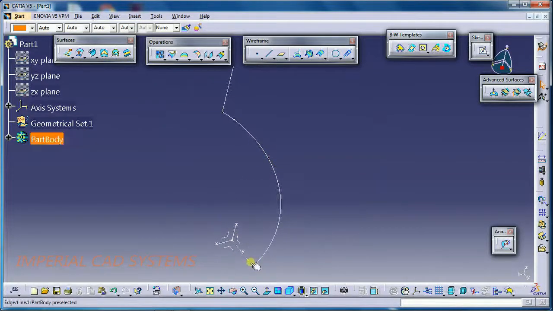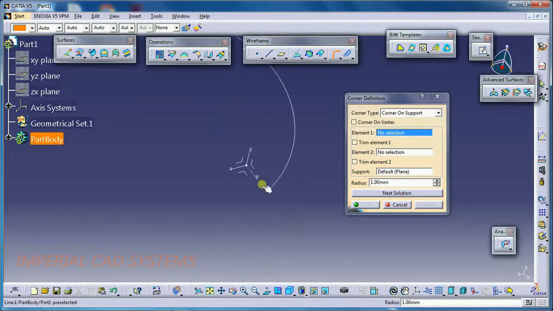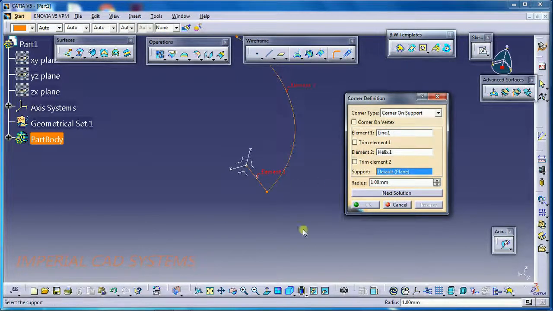So how to give a corner? In my last video I have explained. See here, corner, 3D corner, we can give. We can select the corner option. First element as this line, second element as this line, not corner on support. You need to select 3D corner, then you can see the preview. Select trim element 1, trim element 2, increase the radius. I give this, then go for OK.